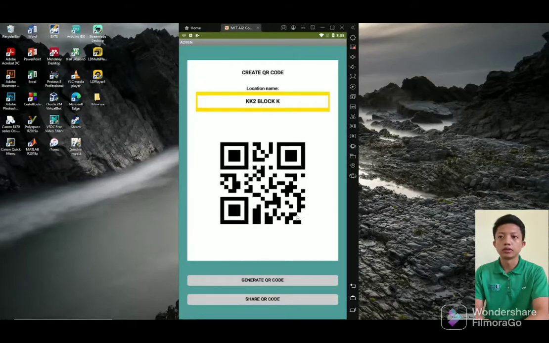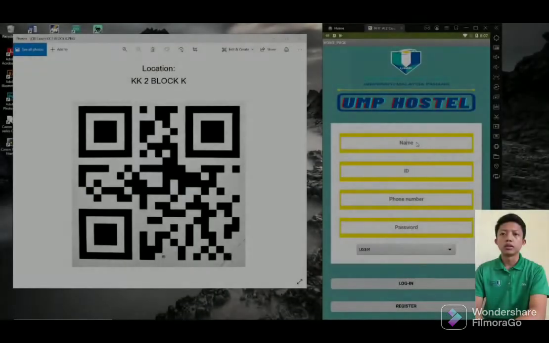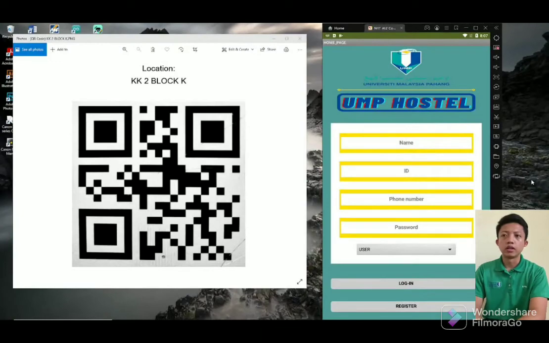This is the QR code. From this we can download the QR code and print it out to be used. As you can see from the screen, on the left is the generated QR code from the admin page we just created, and the right side is the front page for login or sign in. After generating the code, we must create the user or student account to use this QR code.